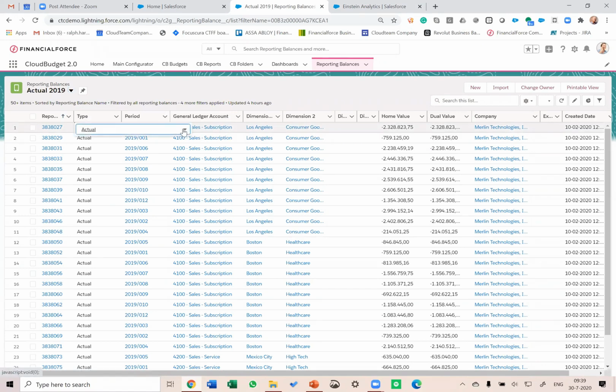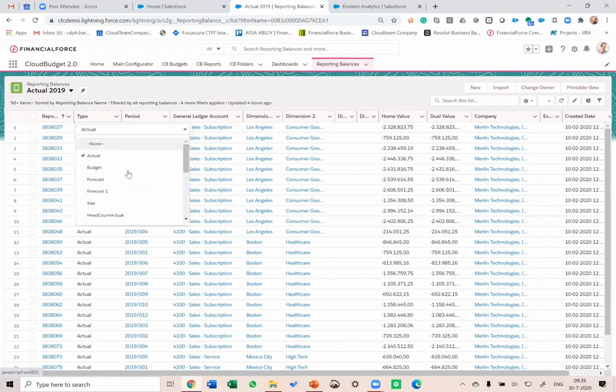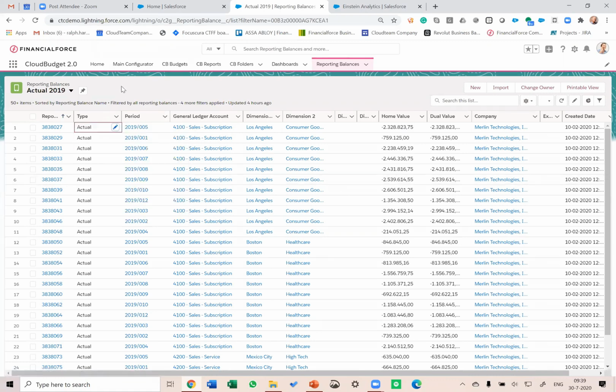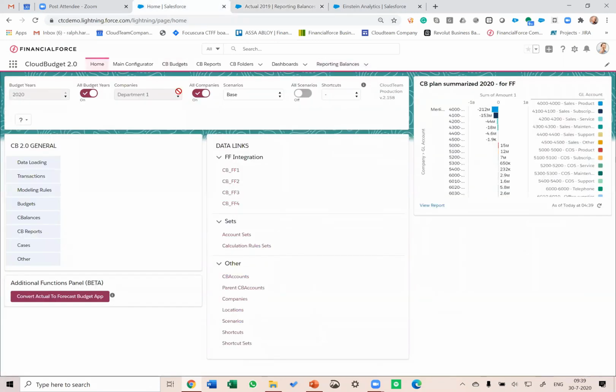But if I'm just opening the types in order for you to see the pick list that is behind it, you can see that there's also reporting balances for budget, forecast, a kind of custom type forecast one, but it could be on headcounts, also statistical data, or on volumes, or even on shares, if you would like to report on those. So the budget reporting balances is very flexible in order to store different sets of data, but still assign them to a general ledger account and dimensions in order to compare the different budget sets. So these actuals will be the basis to create the budget in CloudBudget.